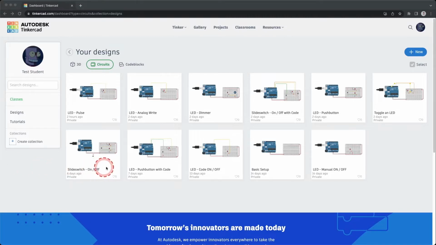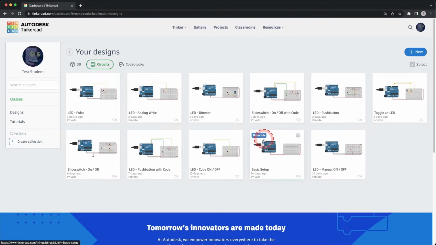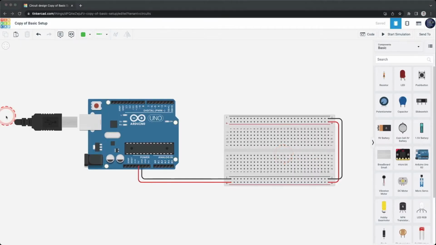Start off by logging into Tinkercad using your course username. Select Circuits in the menu under your designs. You will see our basic setup circuit that we made in an earlier video. Hover over the circuit and click on the gear in the top right-hand corner. Select Duplicate.